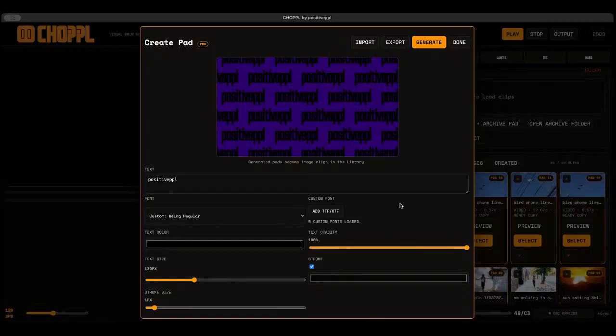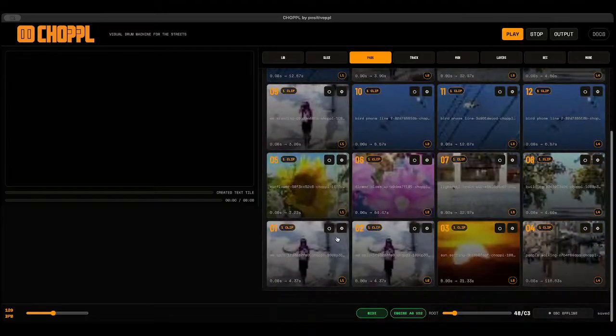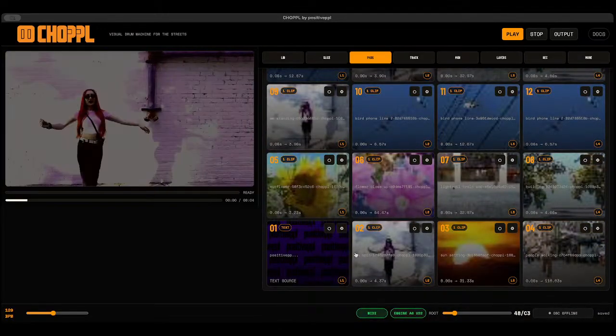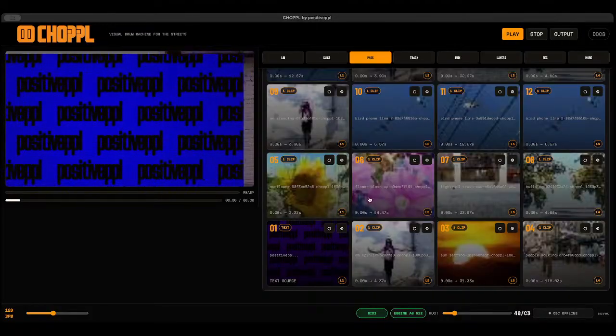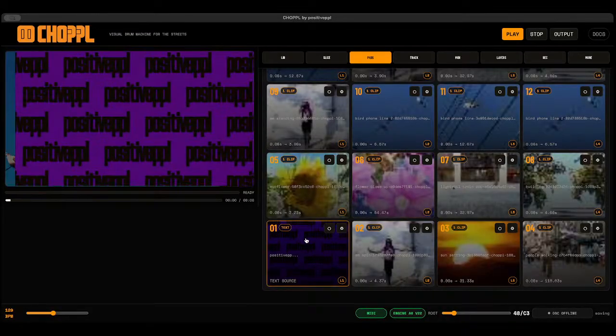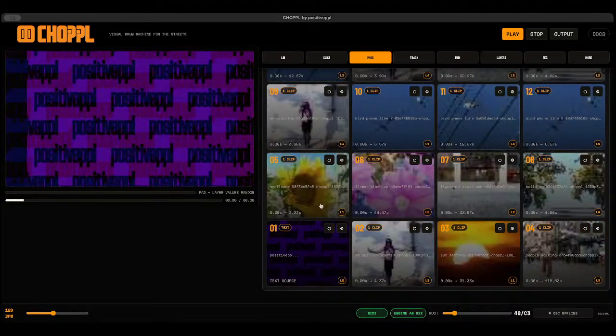Right. Once you do that, you can hit generate. It'll add it to your library. And now you can select this and put it on a pad to use. And it's still going to maintain the blend modes that you're using. We'll just randomize here.